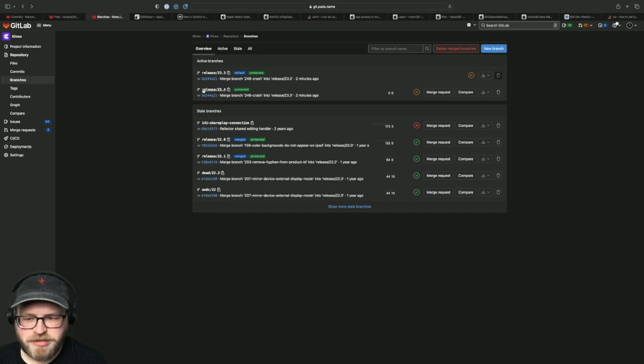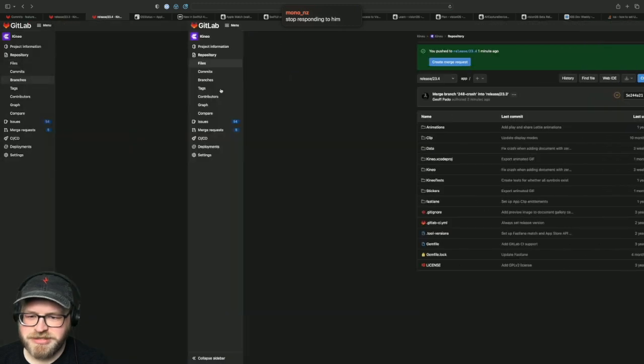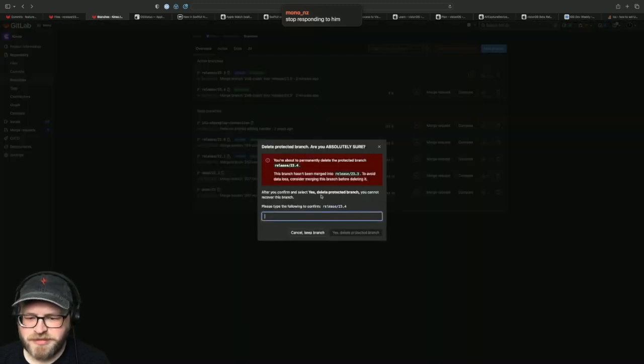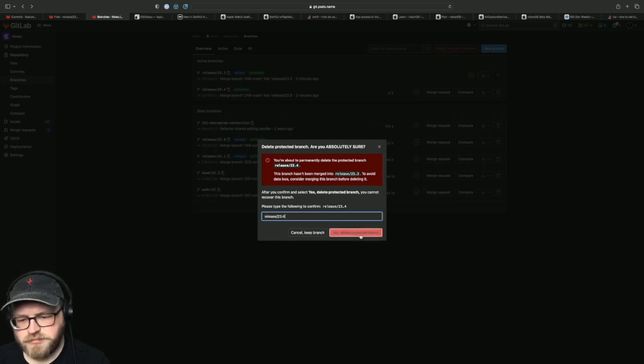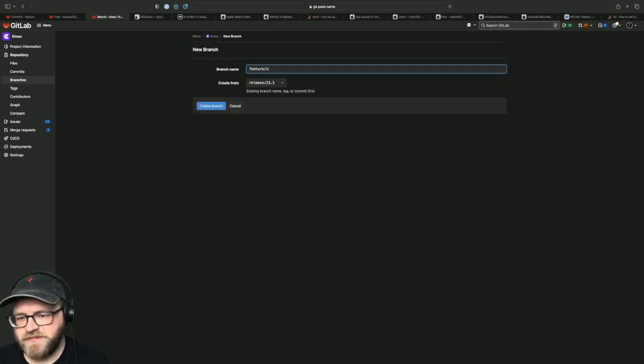So what am I doing? I need to just rename this branch. I don't understand. Okay, I'm just trashing this. We haven't done anything with this branch anyway. Okay, we're gonna try this again. New branch. We're gonna call this feature/VisionOS. Maybe just feature/Vision.